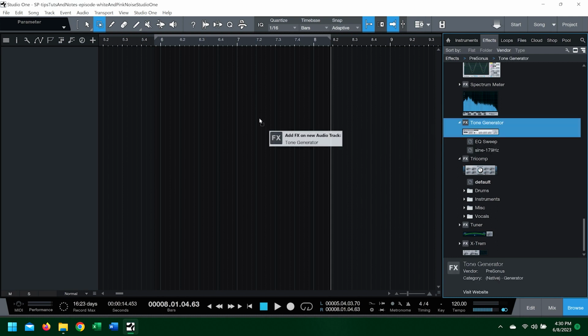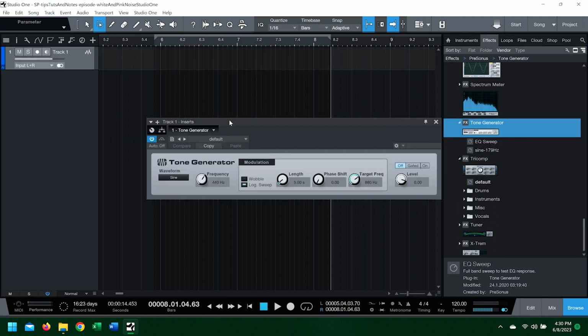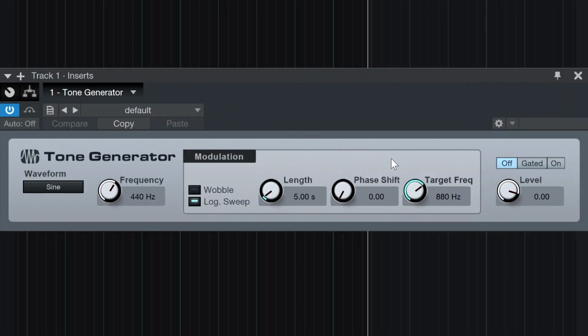I'll just add the tone generator by clicking and dragging it over. That creates a new track and opens the plugin controls. The tone generator can make a few different tones. For instance, I'll select the sine wave.